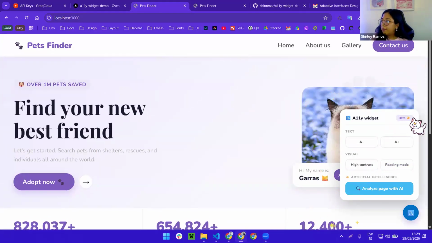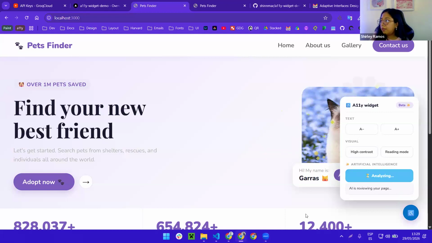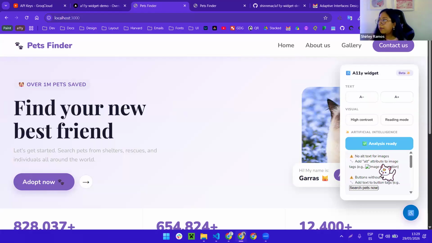And as it says, it's beta. This is in the first phase, so I am proving it and doing a lot of tests. If we analyze here, it says AI is reviewing your page. So it loads. Okay, it says what is wrong here, and well, we have the list.